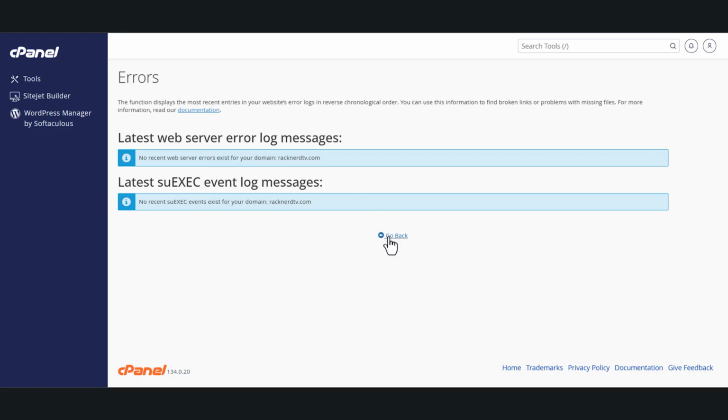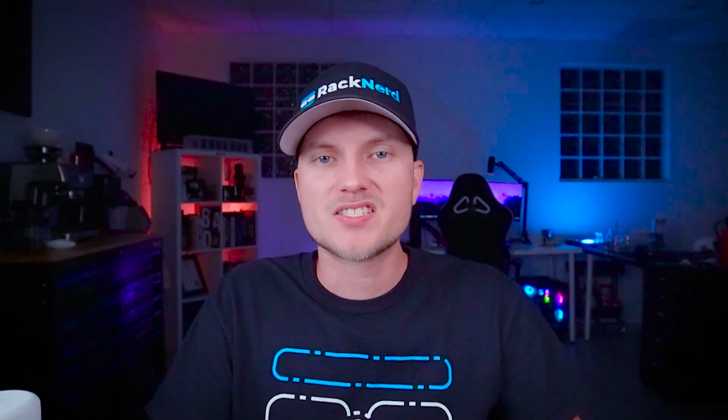Look through the list and focus on errors related to PHP files, plugins, themes, or WordPress core files. These are usually the ones that directly affect how your website loads or functions. If you see repeated errors pointing to the same plugin or theme, that's often a strong indication of where the problem is coming from. You can then disable the plugin, switch the theme, or update the affected files as needed.